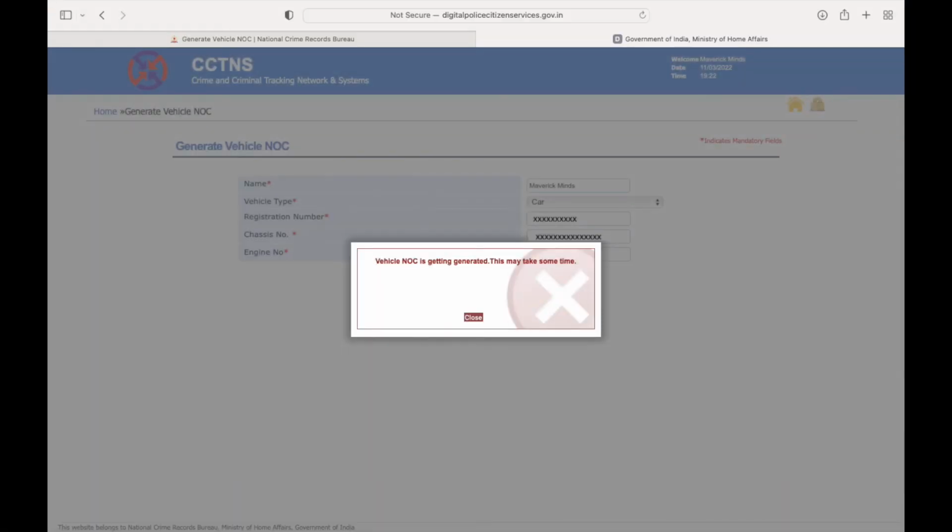A new page opens up. On this page, select the vehicle type, enter the registration number, the chassis number and the engine number and click on Submit. The no objection certificate from NCRB will be downloaded onto your computer. You can use this no objection certificate for all RTO related purposes.